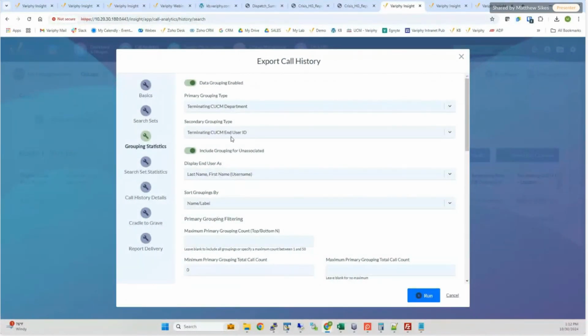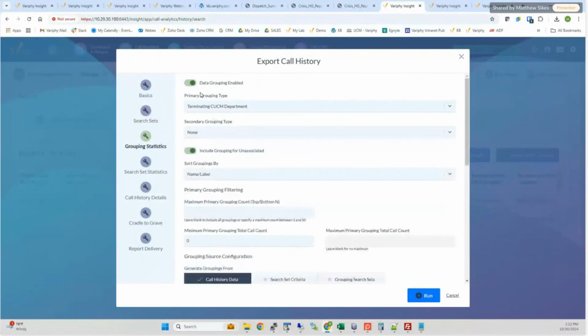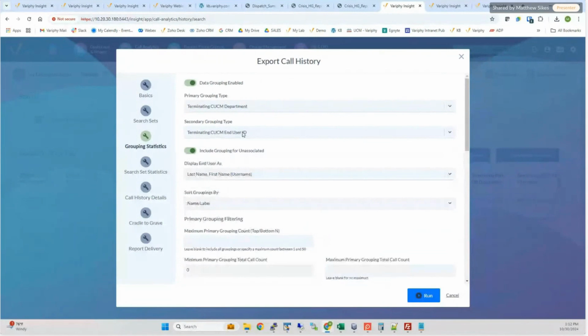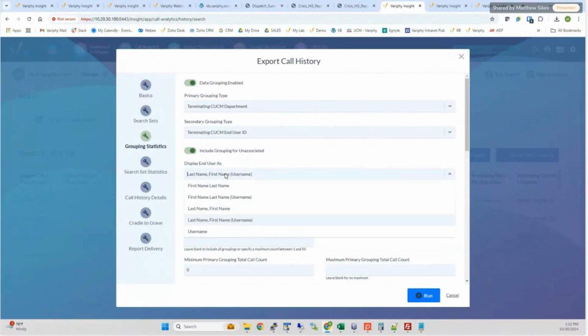We don't necessarily always have to employ a secondary grouping. If the managers or IT admins only want to see groupings by department for who's handling these calls at a higher level, we certainly can, but we have the option to go down to the user ID level. When using the user ID level, we have options to display the user IDs in a couple different fashions. Myself personally, I like the last name first, but the default is last name, first name and username in parens. You can see a couple different viable options in here. To each their own.